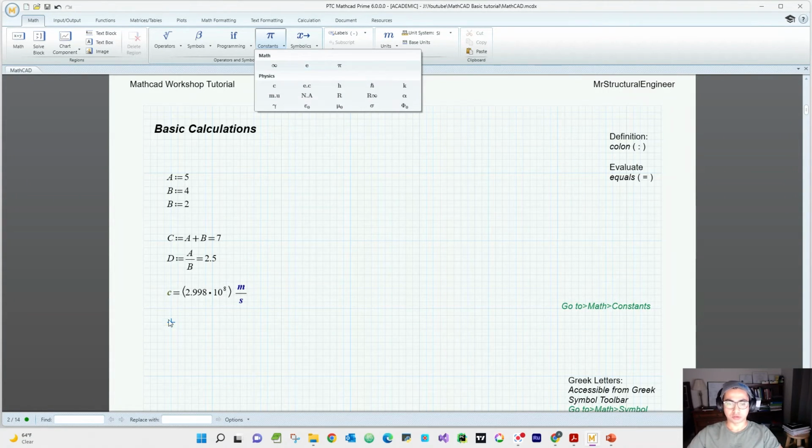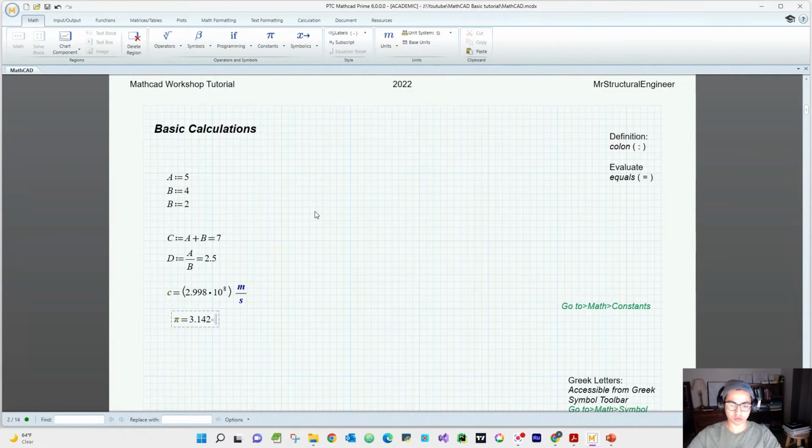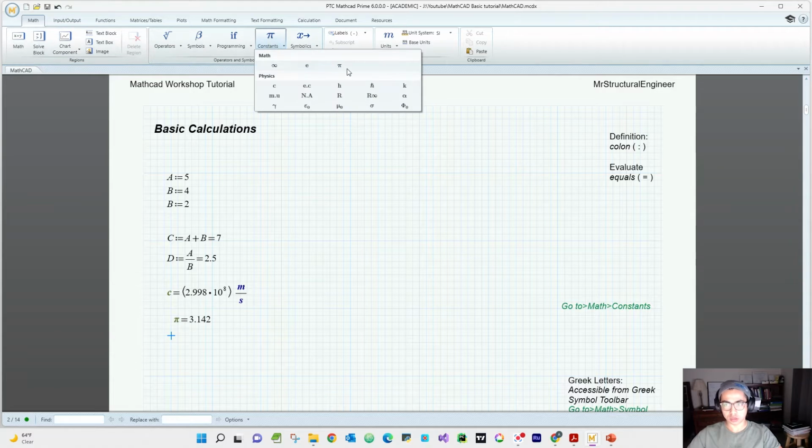Now, let's say I just want to get the value for pi. You can just go to Math, Constant, select pi equals 3.142. And this is a long process. What you can do to make this easier is find a keyboard shortcut to get the value pi. Do I remember what the shortcut for pi is? No. So I just have to go in there and look for the shortcut.